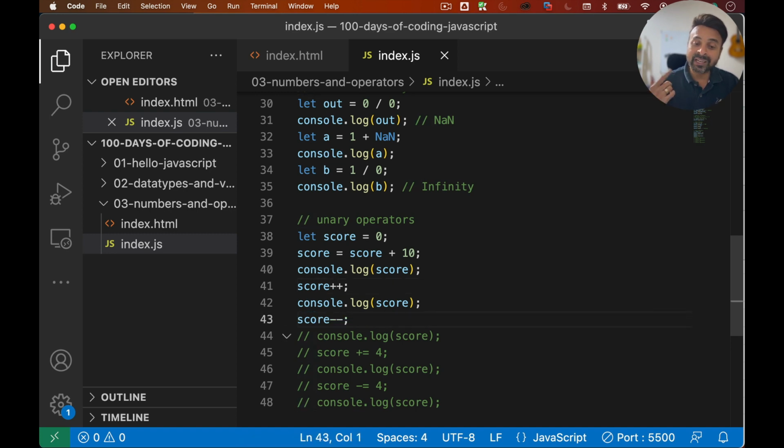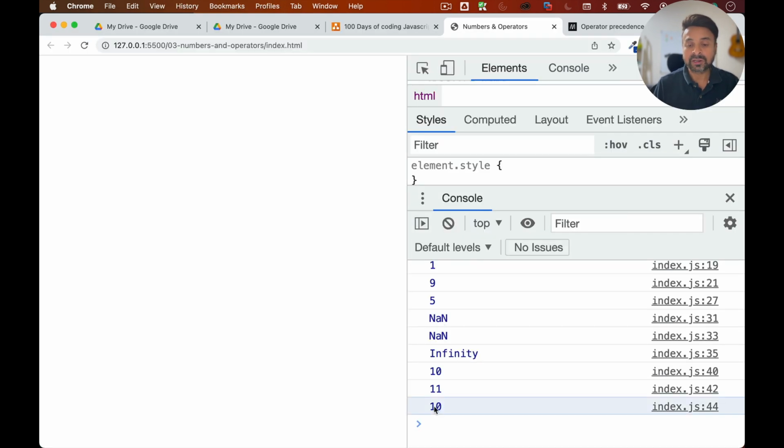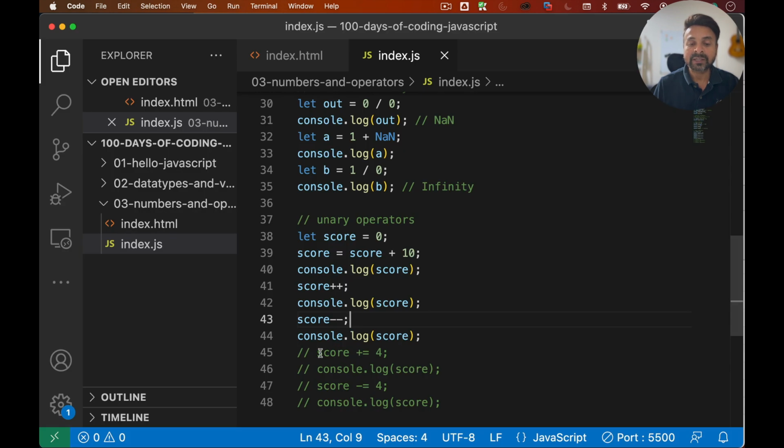Similarly, if you want to decrement the value of that particular variable by 1, we can do score minus minus, like we did score plus plus. So what will be the output? It will be 10, right? Because the score is 11 currently. Now I've decremented it by 1. I got 10. All right.